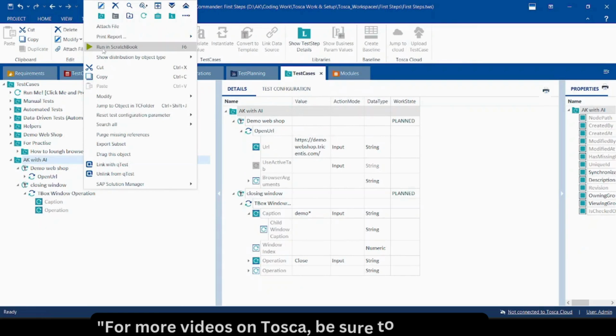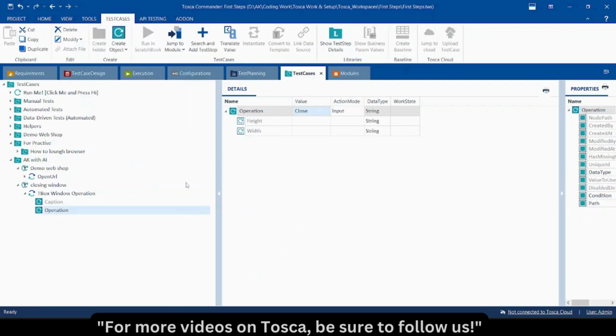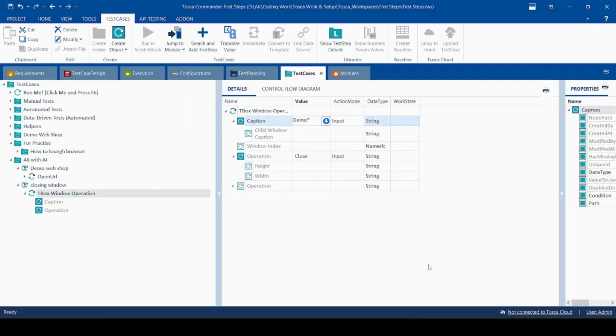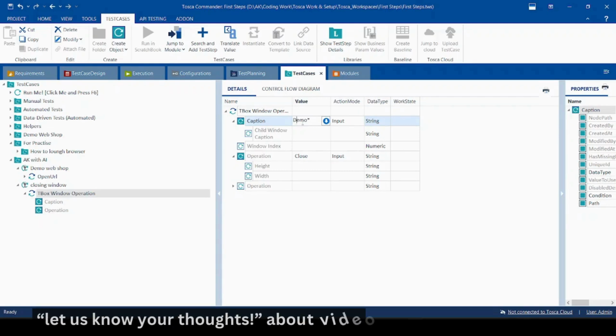Sorry, before launching I made a mistake here. Wait, I will show. Here I put demo with a small d, but it needs to be a capital D, because this is case sensitive. So I replaced the small d with a capital D. Okay, now we will run this in the ScratchBook.